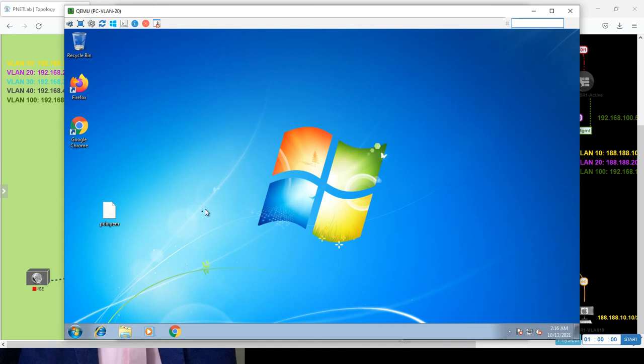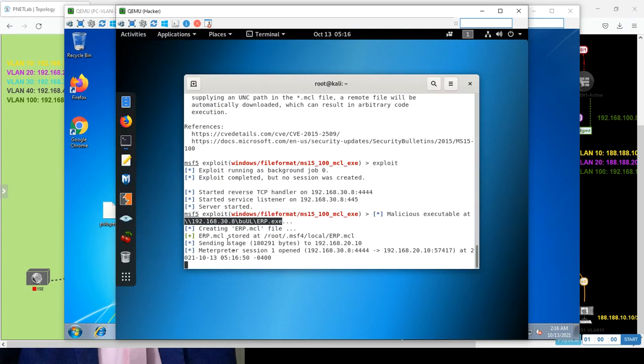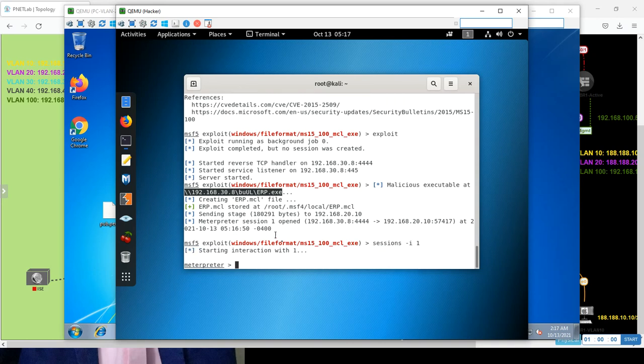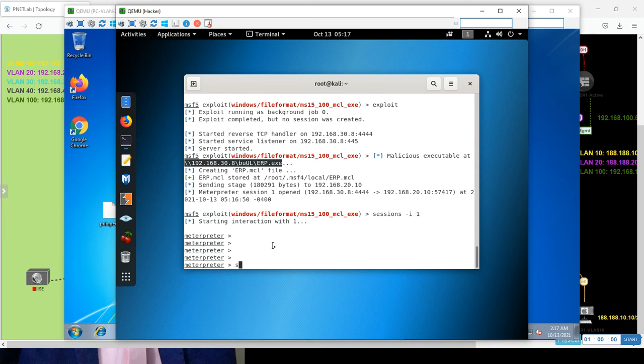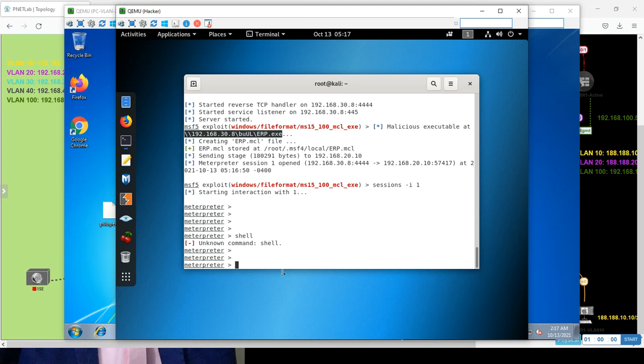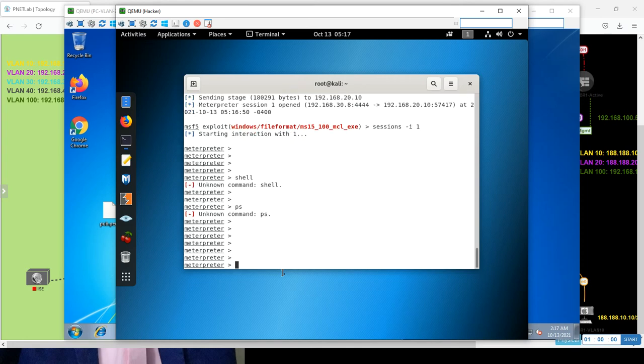I hope a file will appear for me here. Yes, run. Once I put run, here is start. Okay. So I can write here sessions. I want to take sessions -i, and this is the first session. So start interacting. Here, if I type shell, it should get me to the shell. But here, unknown command, because the IPS is stopping it. Now the IPS is fighting with it. There are no commands happening because of the IPS, and we will see it in the log.